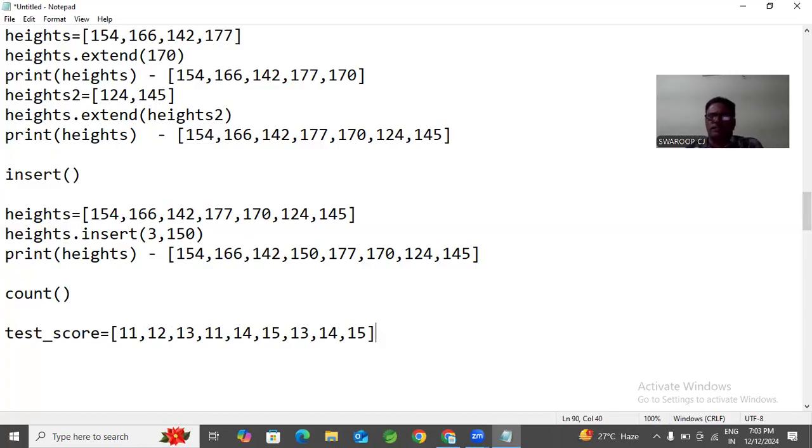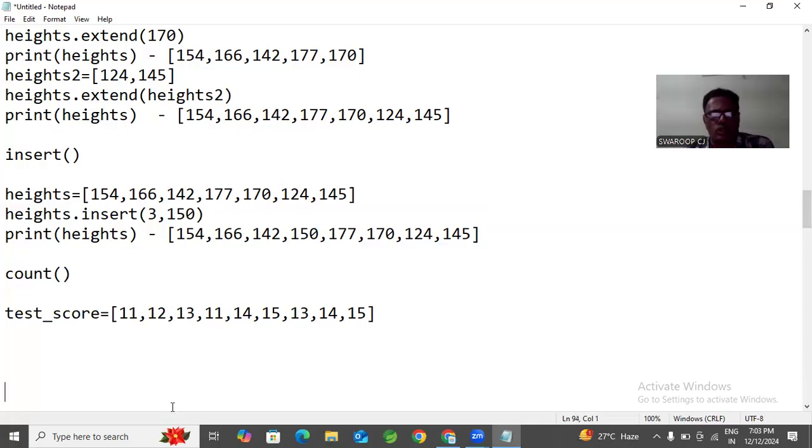Let us suppose these are the marks obtained in the minor examinations by different students. Now I would like to know how many people got 15. We have a list of elements, and I would like to know how many people got 15 or 13 or 11, whatever it may be. In that case, I have to print scores.count(15).